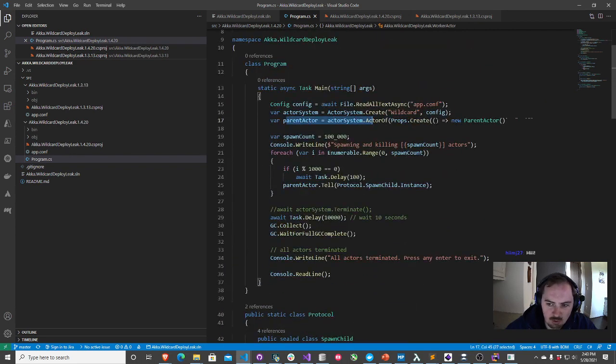What I'm going to do is create my parent actor, and then tell that parent actor to spawn 100,000 children. And each one of those children is in turn going to spawn a pool router. Each one of those pool routers is going to have 5 children too. So that gives us a grand total of 600,000 actors.